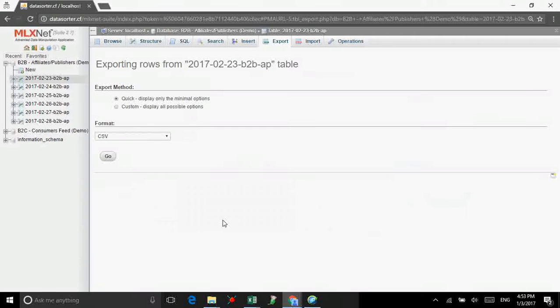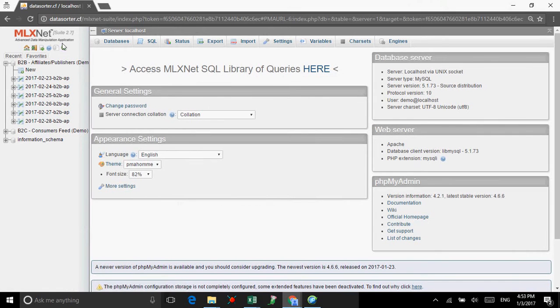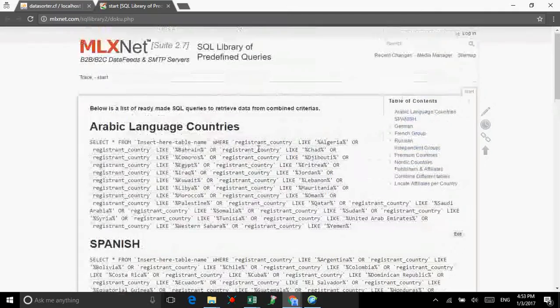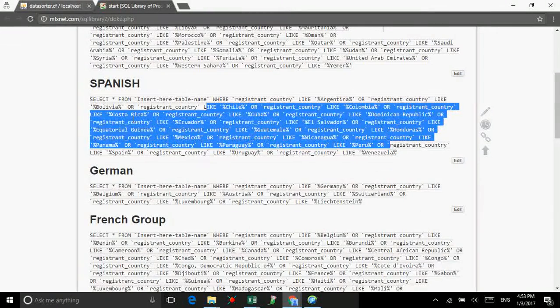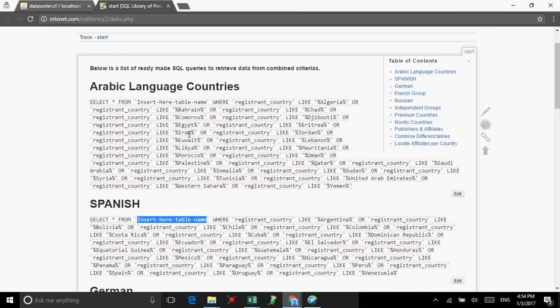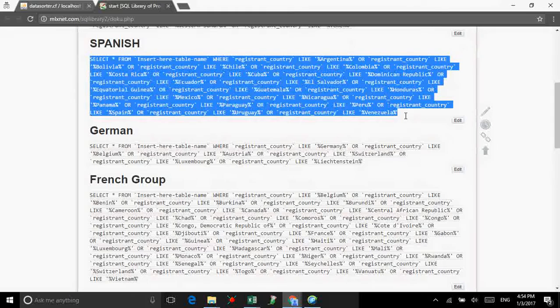Now, if you go back to the system and we go back to the SQL on the home, you open here, you click, and you're going to have a SQL library that we made especially for this type of query. In this case, if you're looking for Arabic language countries, Spanish countries, all of this is already made. The only thing is, you just select, you change the table name, and you will be able to have access to this type of data, and it works great when you are dealing with specific keywords or specific locations.